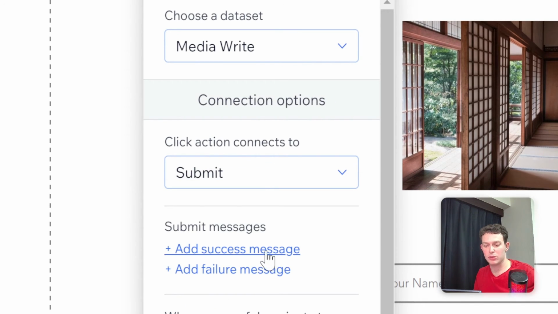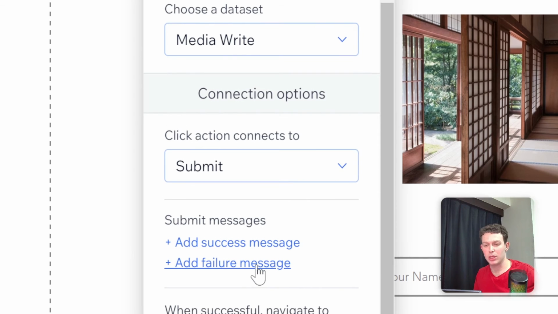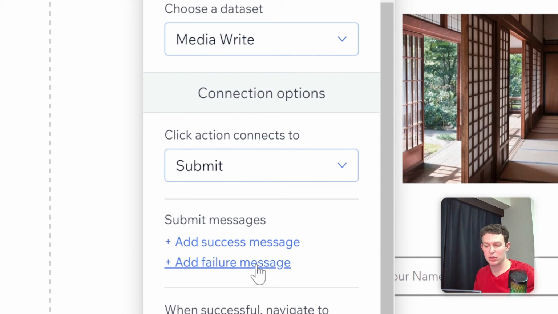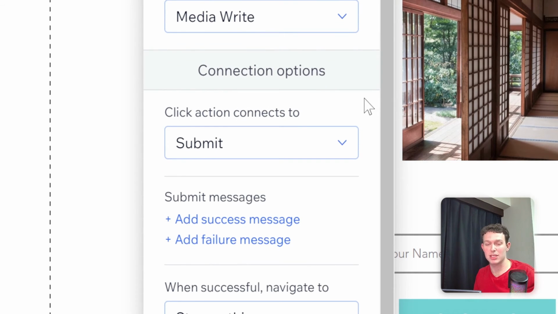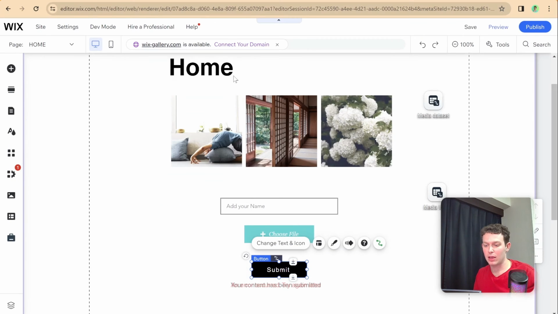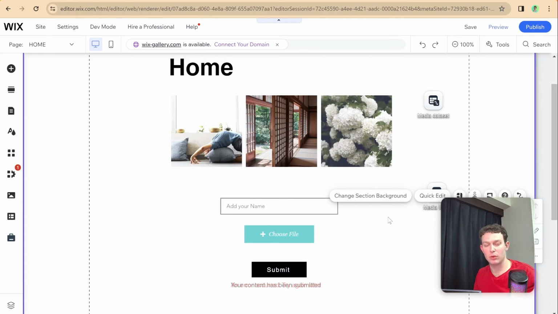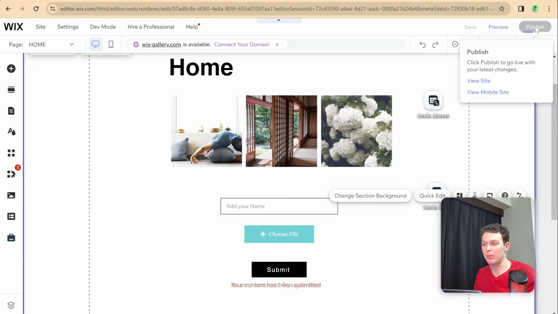Awesome. We could also, if we want, add a success message, and that is something that will show if our submission is successful. We can also add a failure message, which is what will show if for some reason this submission fails. Awesome. So that should be enough in order to upload a new item to our collection. So what I'm going to do is go ahead and publish.